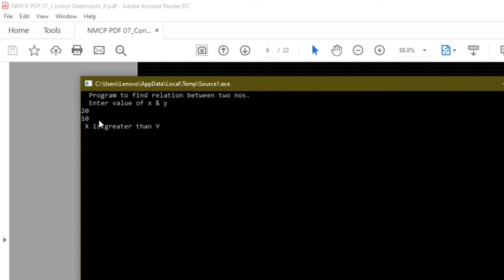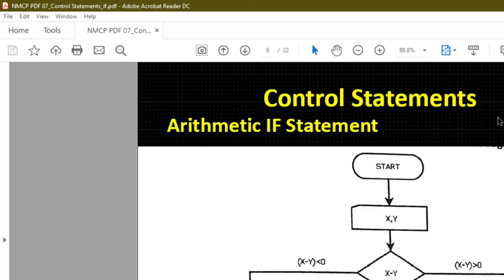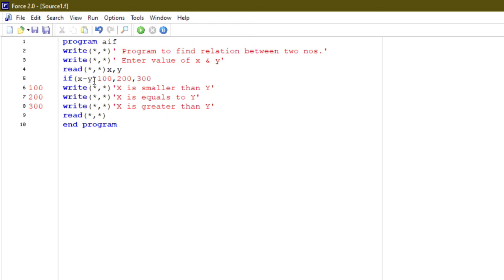But what is happening when we put x less than y? Why are there all three outputs, right? We only want one output. So the problem is that when it transfers control to 100, it will execute this statement and then it will go to the next statement. It will also execute this statement and it will also execute this statement. Whereas when x is greater than y, it will jump to the 300 statement directly and skip these two statements, and therefore we will get only this output. But if x is less than y, it will jump to 100. It will print this, then it will go to the next statement, it will print this also, it will print this also, and then it will end the program.